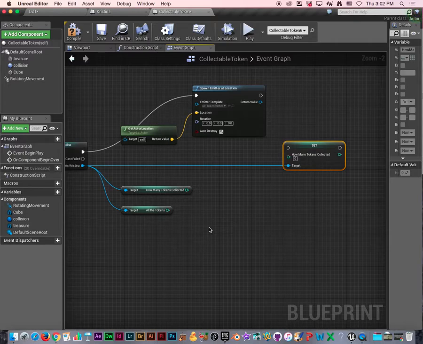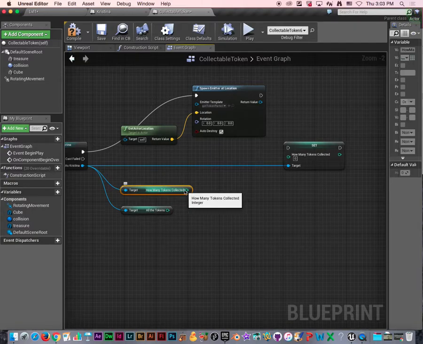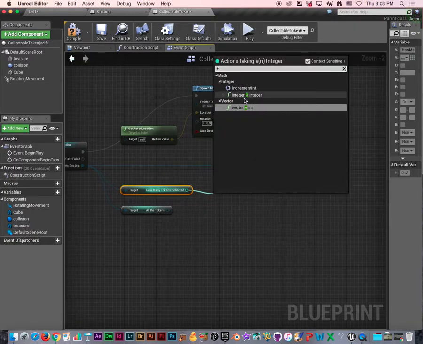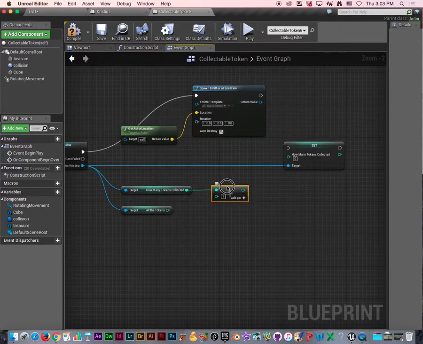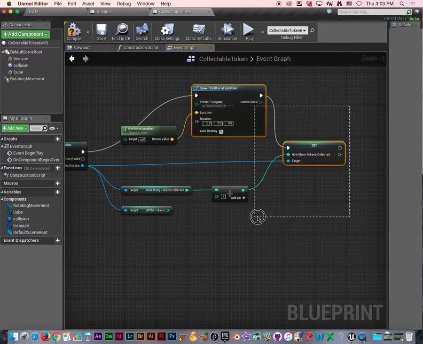So how do we add to her score? We've done this now like 3 or 4 times. That plus thingy. We take how many tokens collected, and what do we do? Add one to it. We just say plus, integer plus integer, exactly. And then I connect that to that. Okay, so now her score just went up by 1.